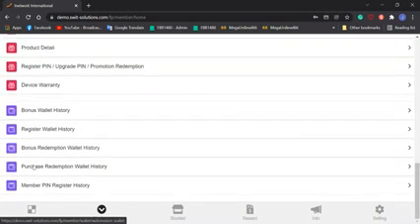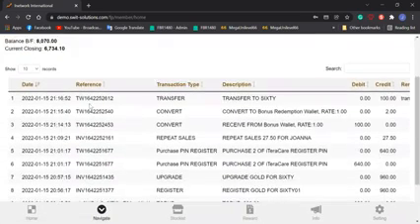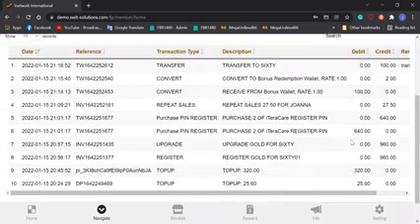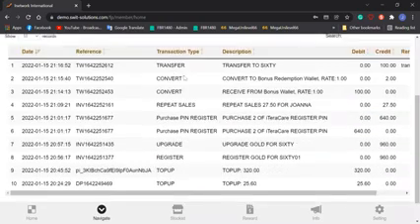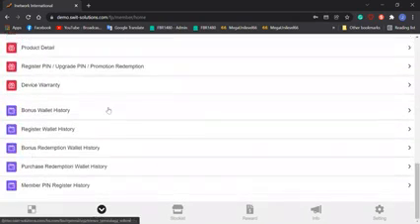Now here will be all your wallet history. You can always track back your wallet history. Let's say for my register wallet history, I want to check, as of January, from the 1st January up to 15 January, what are the transactions that I've made? I have the debit and credit information here. I have the transfer type, conversion type, even the repeat sales, which is the maintenance, and also I did a purchase pin register. So all your wallets, you can always check here.